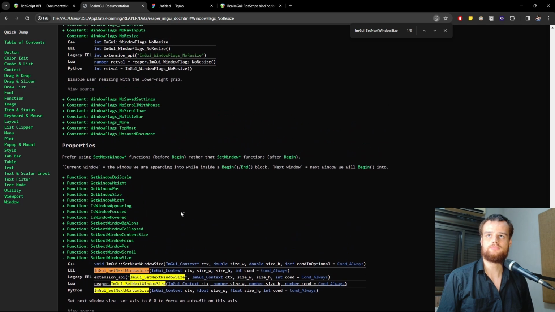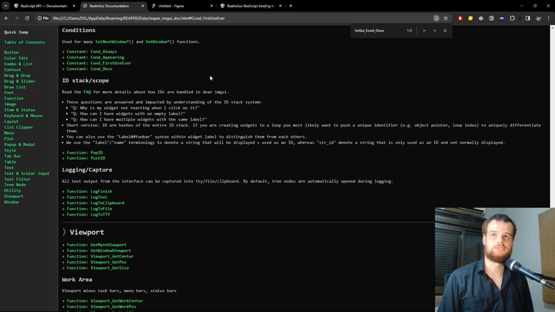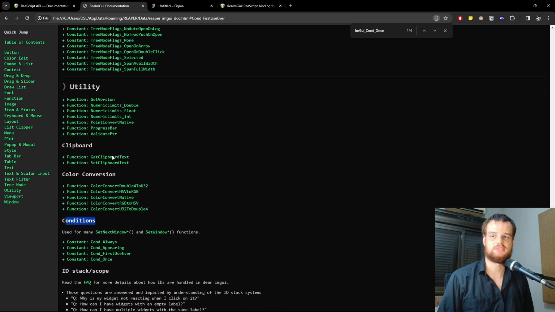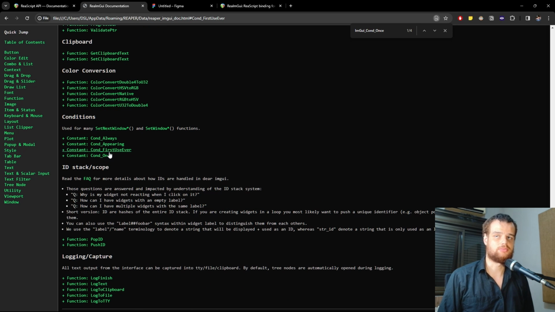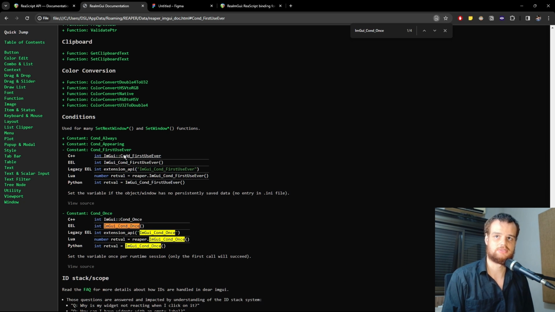Where are the flags? The conditions for the set next window are here, conditions inside utility. And here you have some really fun ones. What I want is condition once, which will just apply when the user starts the script. Also, this is a good one, first use ever, that we also could use. And the difference is this one sets every time the user opens this script, and this will just set the first time the user opened this script.